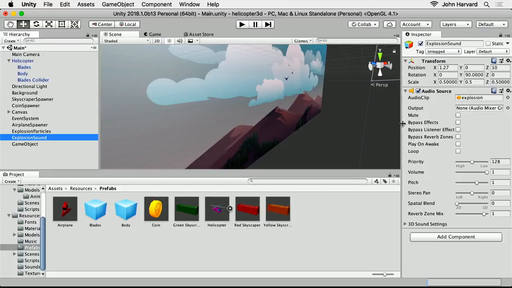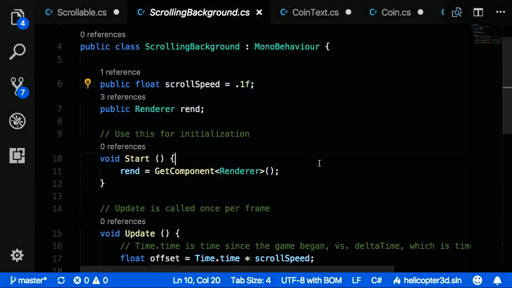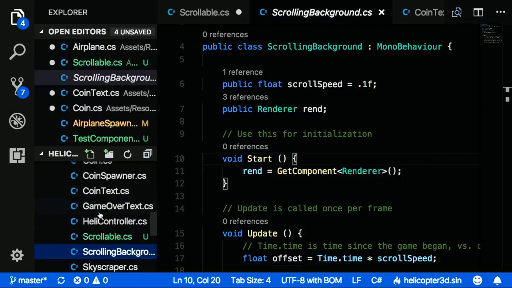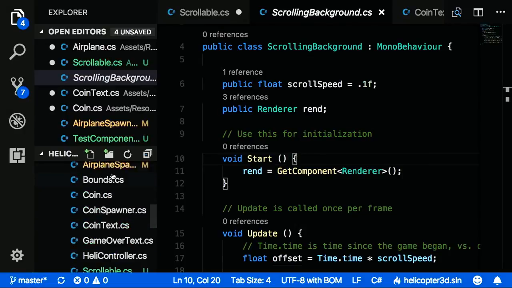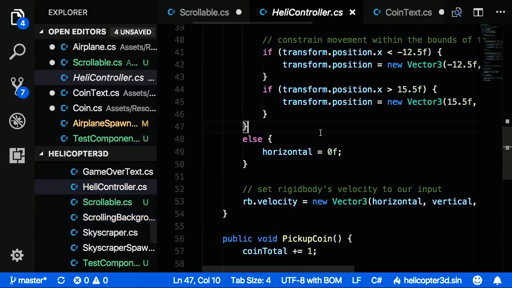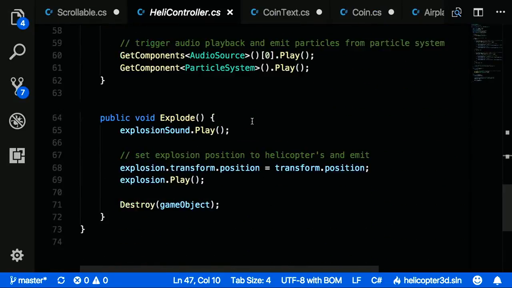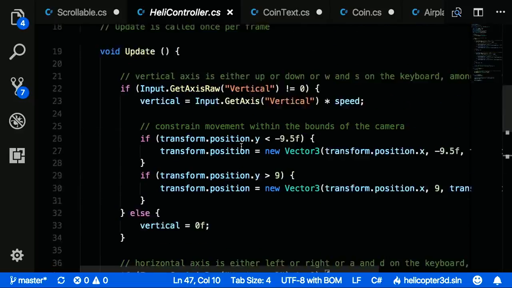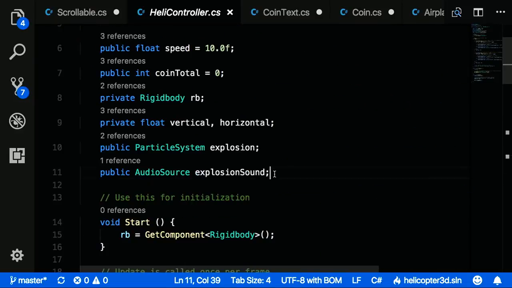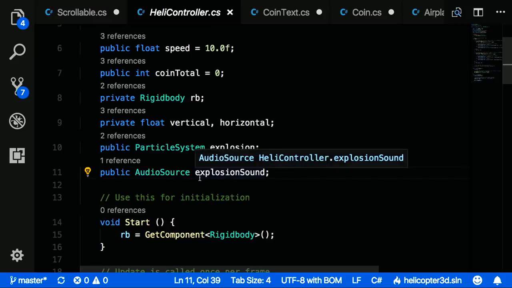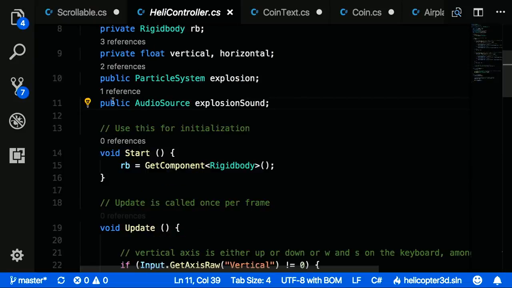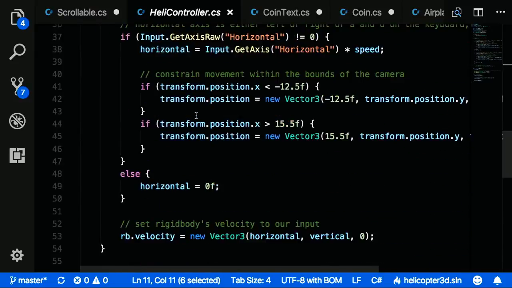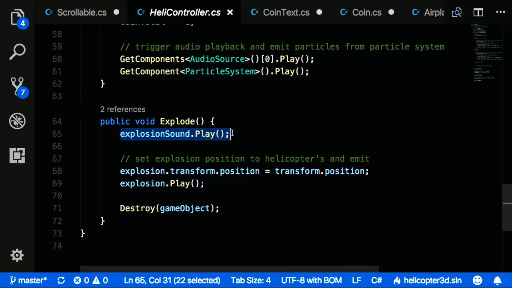The explosion sound gets triggered as well. I forget exactly offhand where it gets triggered. I believe it's in the helicopter explode function. Oh, yes. I created an object in the scene that has an audio source for the explosion sound. Because I made this public, I can just put it on this object, so there's a reference to that audio source at all times. And I trigger explosionSound.play whenever we call this explode method on the heli controller.